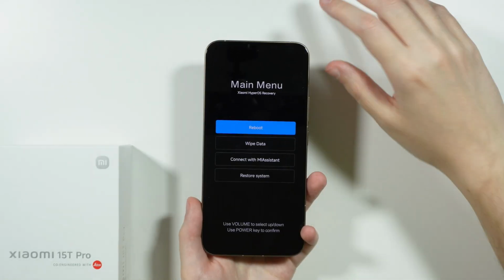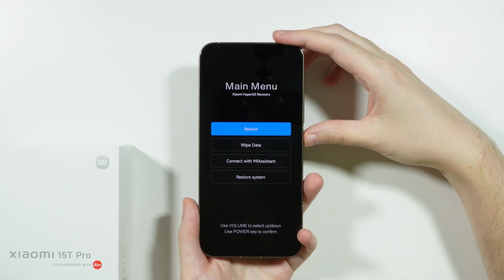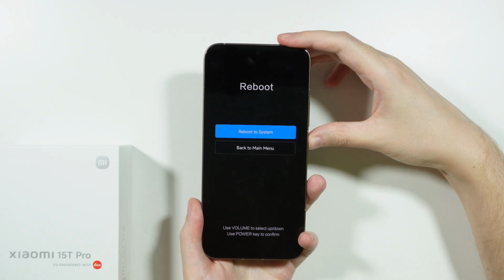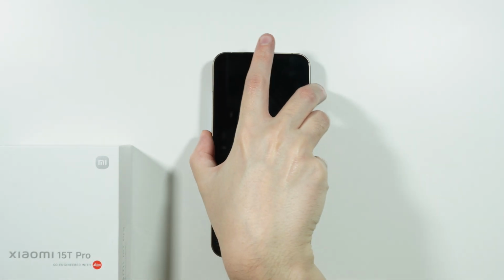Now, you will probably go back to the recovery mode, so if you want to exit that, then of course we need to make sure that reboot is selected, press the power button, and then again to choose reboot the system. And that's it. Now we're gonna go back to the normal mode.